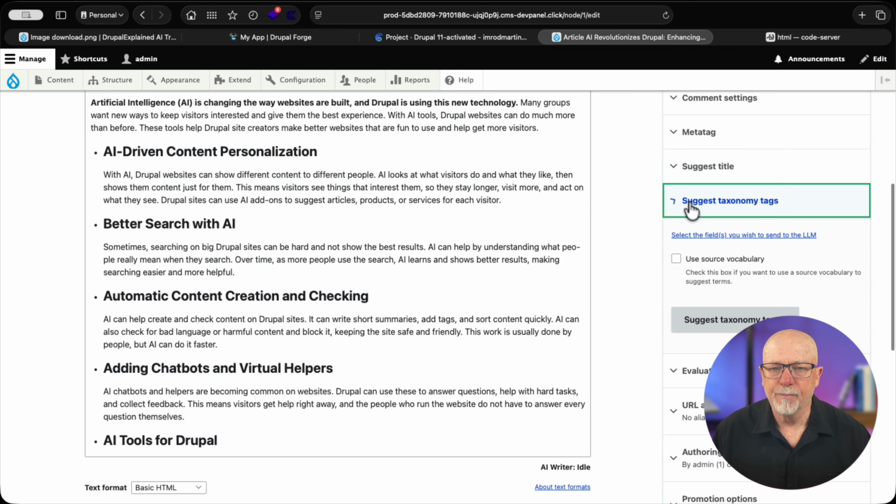Suggest Taxonomy Tags works the same way, but here's what's really cool. I think I mentioned this in one of the earlier videos. I don't like the tagging widget in Drupal. It's way too easy to make mistakes. Content editors can type in and add terms on the fly, and sometimes they're wrong, and sometimes they spell them wrong. And so you've got a completely confused taxonomy system.